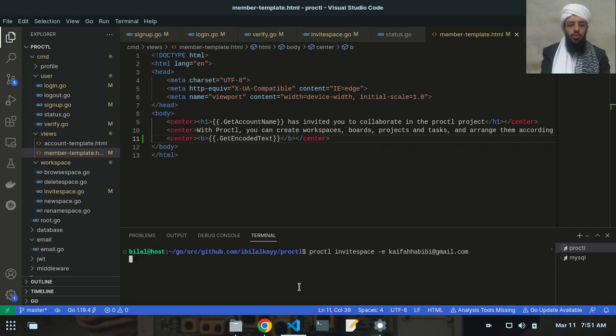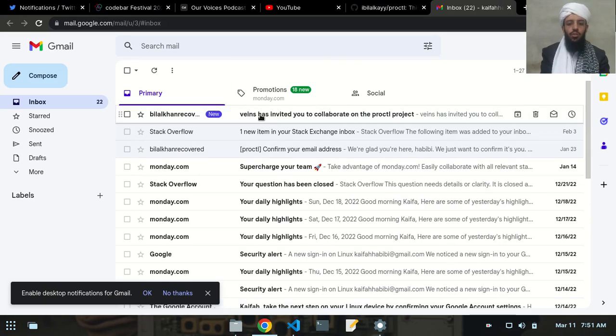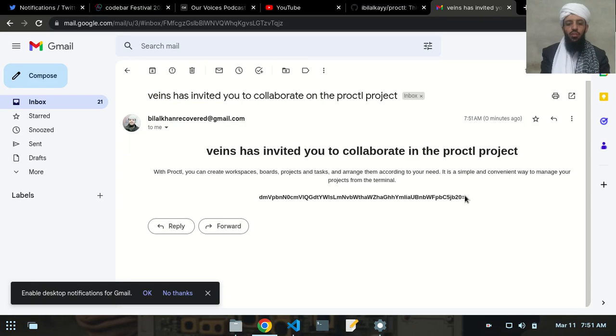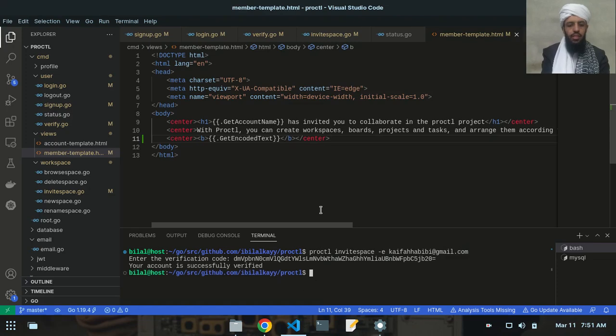Now it will take some time in order to send the email. Now let's wait for it. As you can see here, Vains has invited you to collaborate on the proctl project, and this was the encoded text that I was talking about. So it is generated based on the email address of the account and the email address of the member. All right, so let's copy this, and now if I paste it here, it will apply the functionality that if both of the verification codes are matched, then the user will be verified. So now as you can see here, the user is verified.